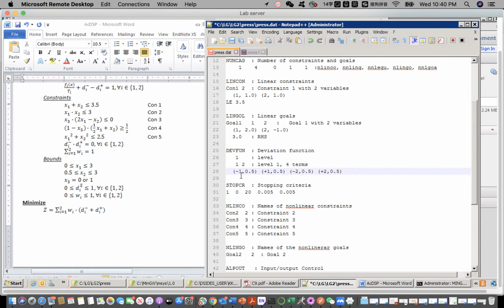So minus 1 means D1 minus, plus 1 means D1 plus. And the second value of this in this array are the weights. This means W1 is 0.5, W2 is also 0.5. If you want to change the weights, we can change W1 to 0.4 and W2 to 0.6. So we just simply change it like this.